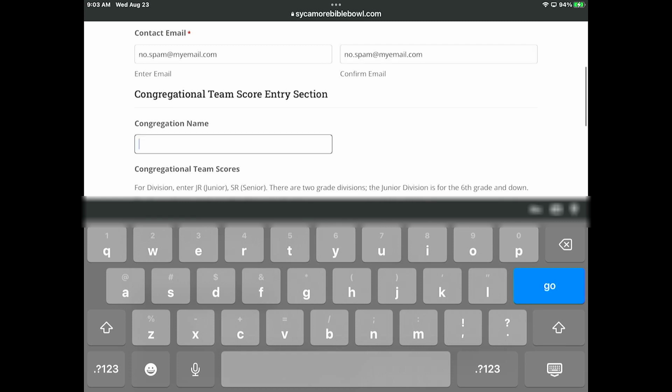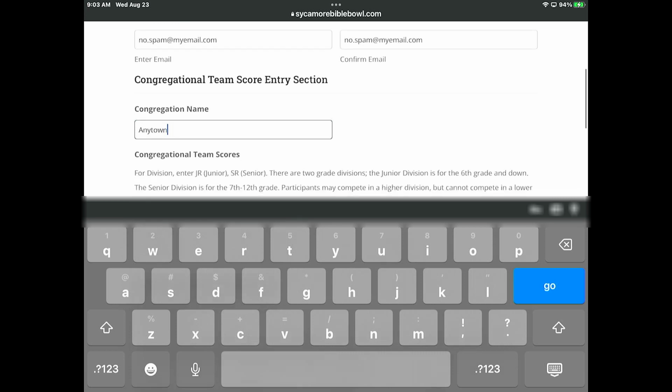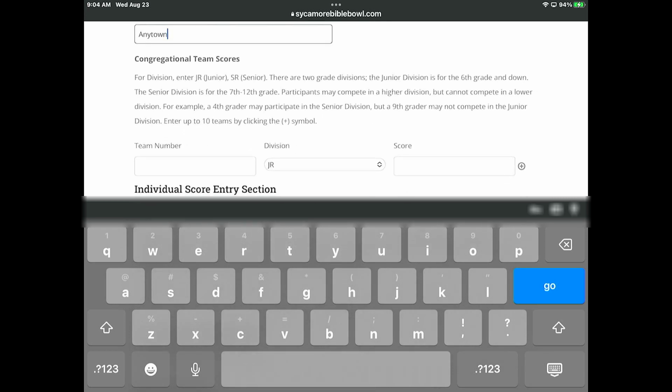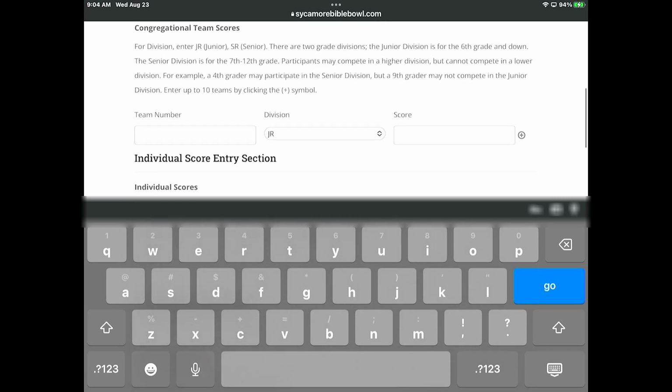And again, I am with the Anytown Church of Christ. You do not have to put Church of Christ or COC. We know to whom you belong, so that's not required. The next section would be where we would enter our team numbers. These are the Anytown Church of Christ teams. And let's say we had 3 teams.